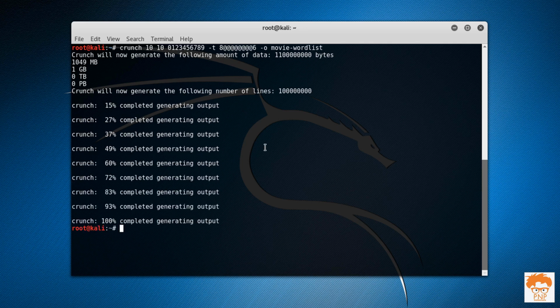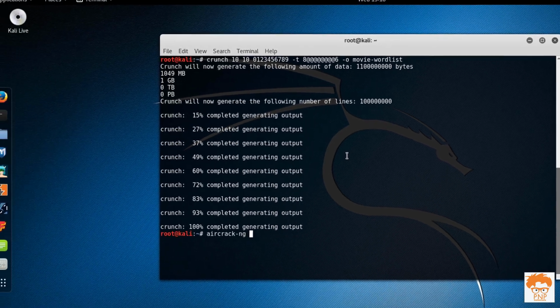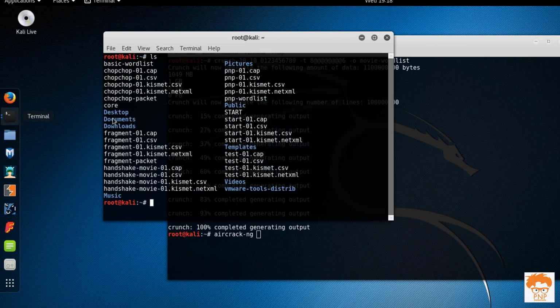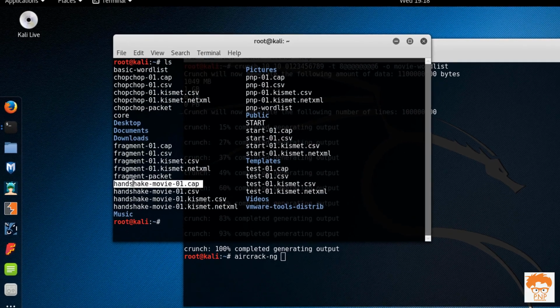Okay guys, so now the word list has been created. Now I am going to tell you the final step of doing the brute force attack on a WPA router. For this final step, all you need to do is just type in a command called crack. Now we need to specify the name of our handshake file. So let me show you the name of the handshake file. So this is the handshake which we have captured.